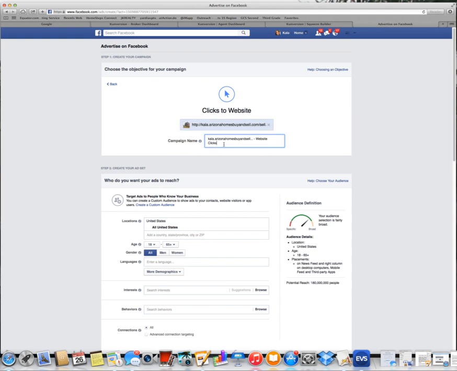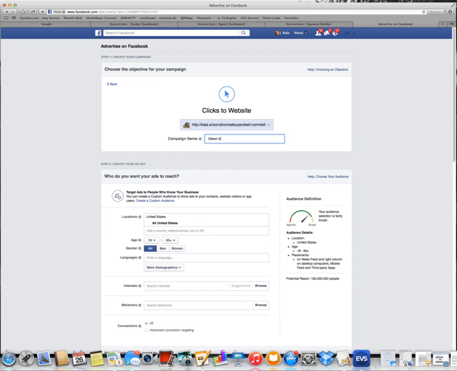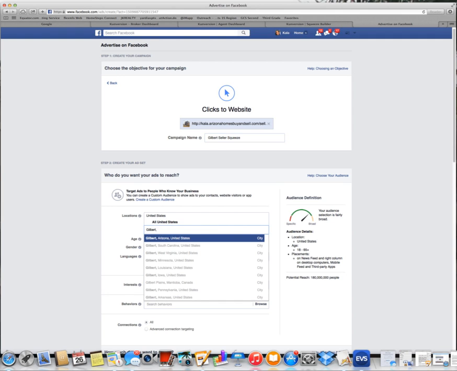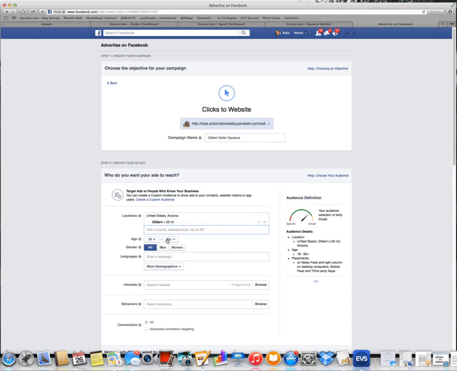I can give this campaign a name. So I could say Gilbert Seller Squeeze. And I will come back and add in the parameters that I select here. For area, I'm going to choose the city, Gilbert, Arizona. And I'm going to go ahead and remove this plus 25. I'm just going to do Gilbert.